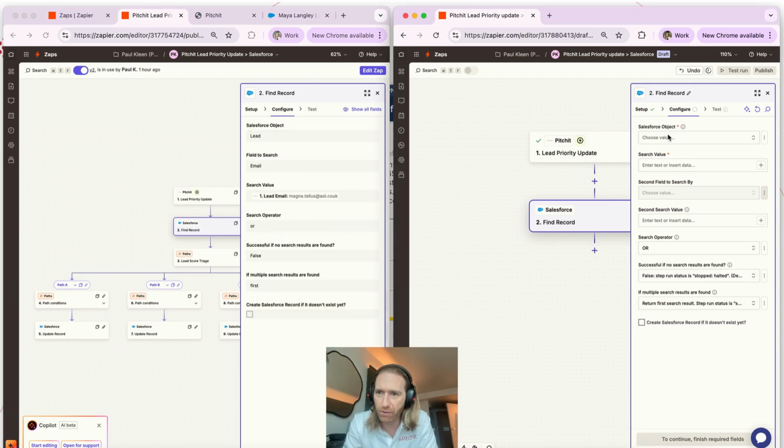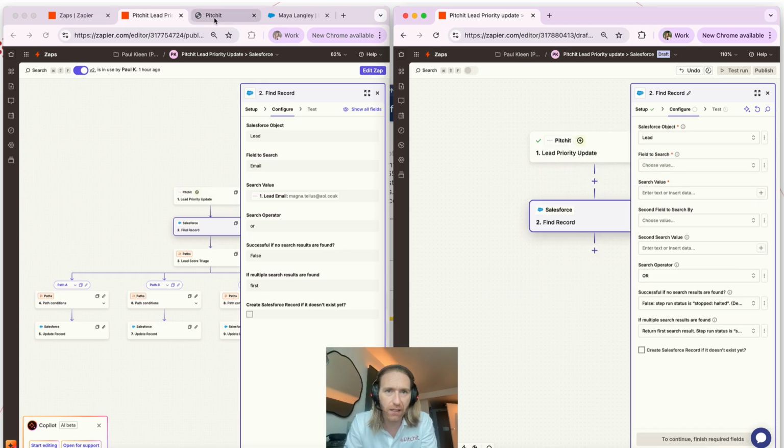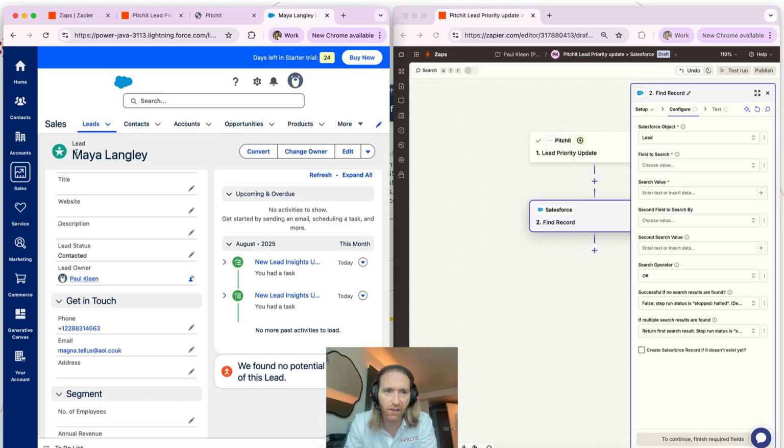So firstly, the object is lead. That's what we're trying to update. And that is because inside of Salesforce, I am inside of a lead. Now, if you are updating a contact, you would change this object to contact. But because Maya Langley is still considered a lead in this particular Salesforce account, that's what we're going to update. And it depends on your sales process and pipeline, but most people consider leads that have just been sent to Pitchit as leads, but not yet contacts or opportunities, because we don't know if they're going to reply and book a meeting or get transferred into your sales center.